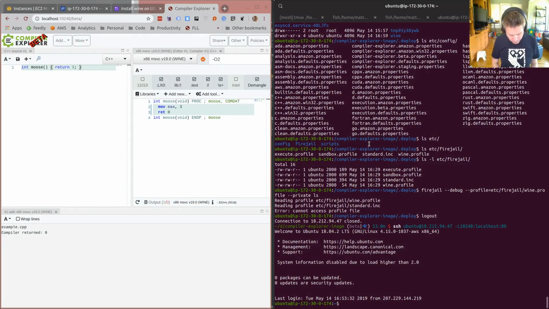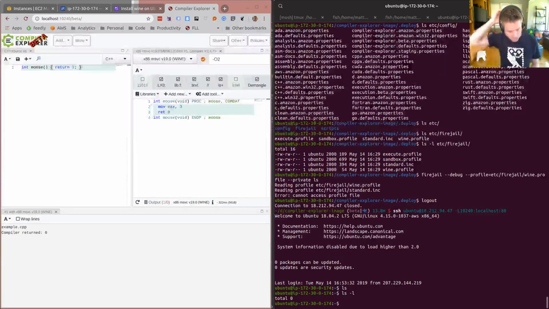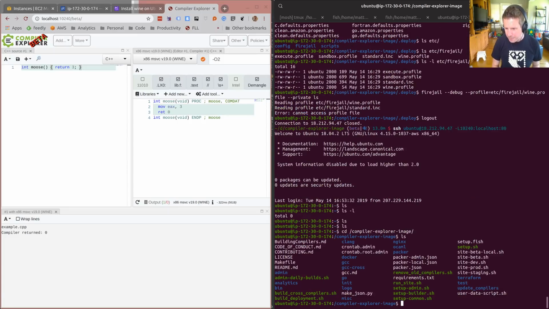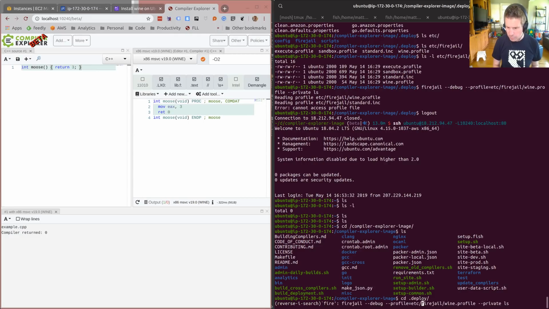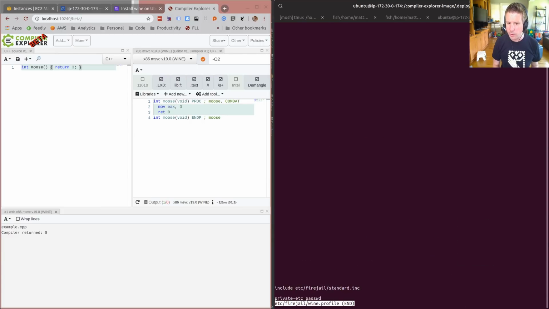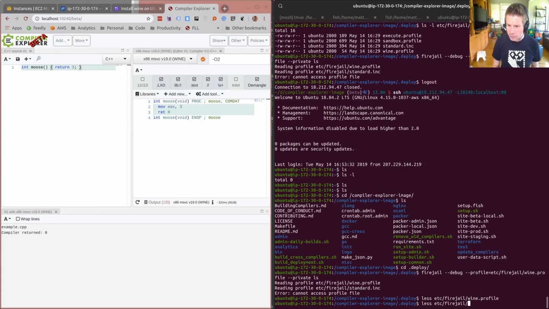So we are left to debug the remaining thing, I think, before we take stock, make a diff, check everything in, and then run it all from scratch. And that is, I can type ls as many times as I like, there's still not going to be any files in that directory. Compiler explorer image, and then we're going to go to .deploy, and then we're going to go firejail this. Why does that not work? So wine.profile includes etc standard.inc, and then it says error cannot access profile file. Now that was something I didn't like so much to begin with. Wine.profile includes etc file standard.inc. Do we have a standard.inc?